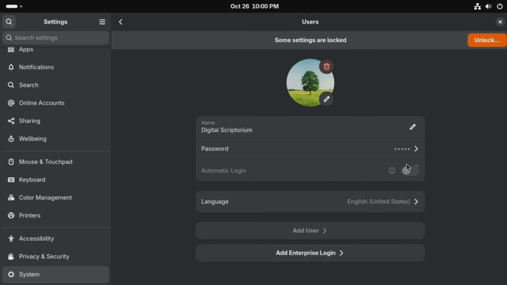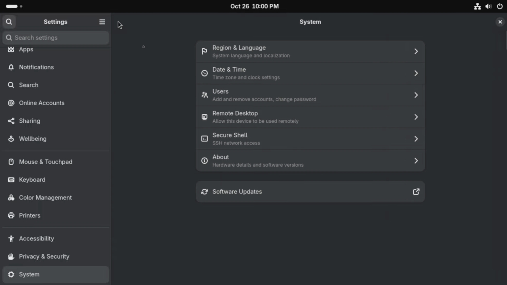There is also the option to toggle on automatic login. I don't recommend you do that, but some people may want to just automatically have their machine log in when they power the machine on and whatnot. And here we'll go back. And then below users is remote desktop. If you wanted to use remote desktop, there's secure shell for SSH network access. And then there's the About section.